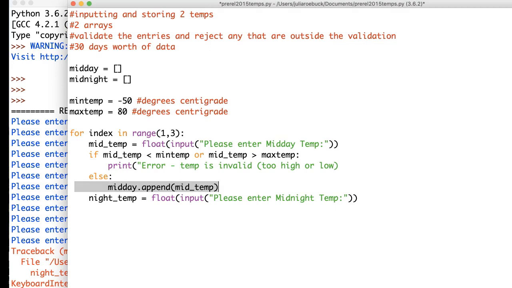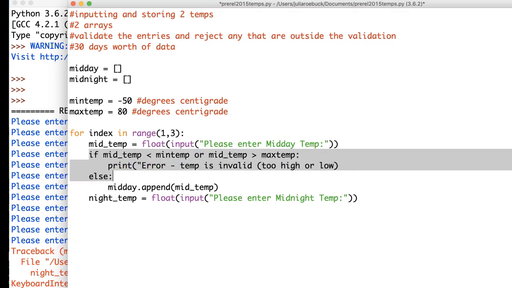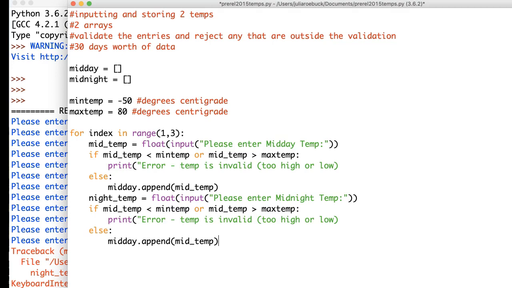Okay, so we're just going to do that again, but with the nighttime temperature. So all we'd have to do is copy and paste this here. But this time, instead of the mid temperature, we're going to change that to night temperature. So just make sure you do that. It's quite easy to miss that off. It's going to be the night temperature. Oh, sorry, that's the wrong one. It's going to be the night temperature. There we go. Okay. And we need to add it to the midnight temperature array, like that.